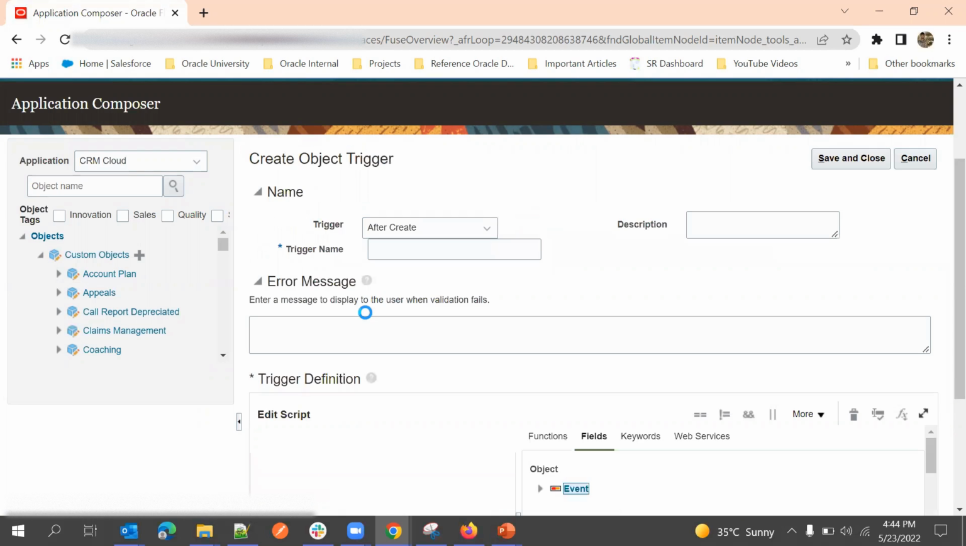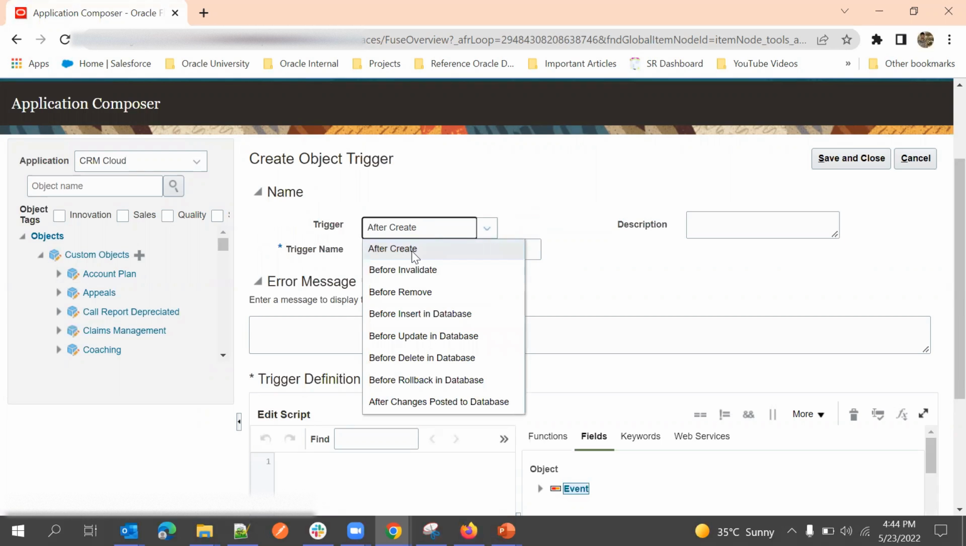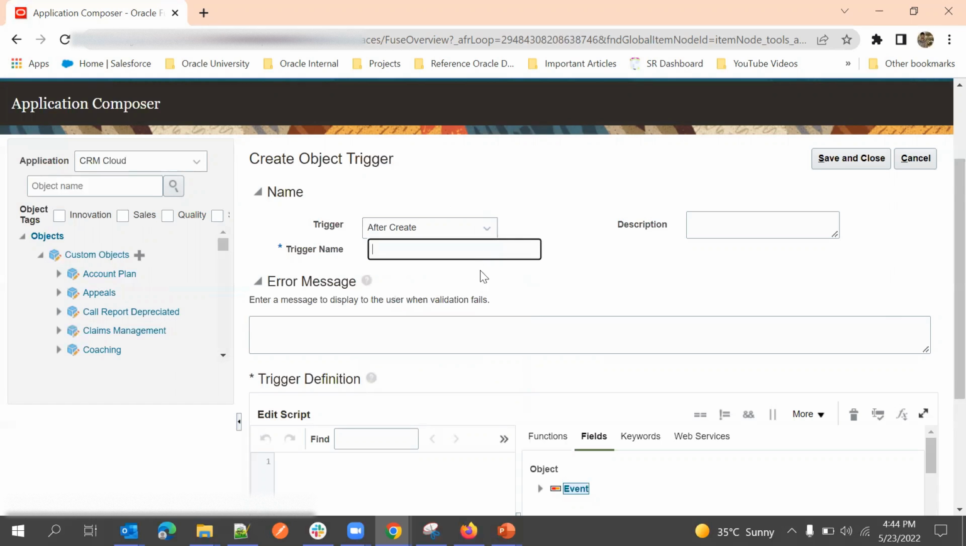In object level, we have different types of triggers: after create, before invalidate, before remove, before insert, before update, before delete. For now, we can focus on after create, and then before insert, before update, before delete. The remaining we'll see later. After create will trigger whenever we just click on the create button. At that time, if we want to perform something, it will work.